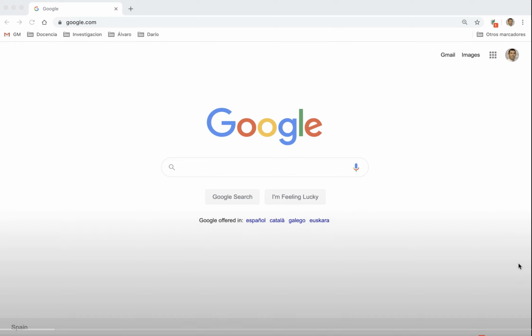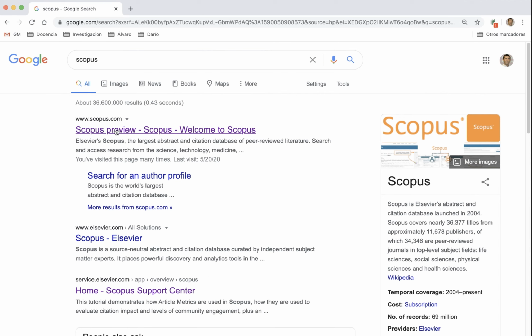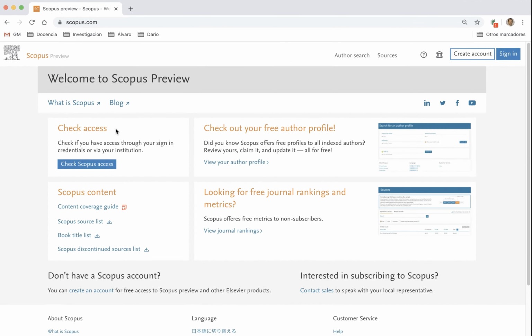So here what we do is we type Scopus, and we search for the website. We press here and we can have access to this. This is the dashboard, and we can see the different options.